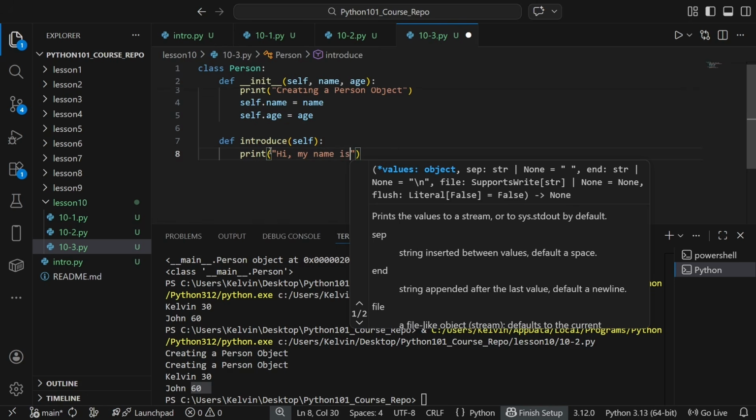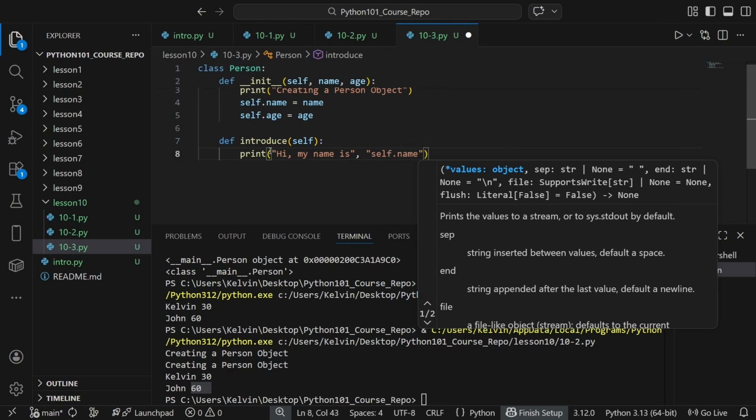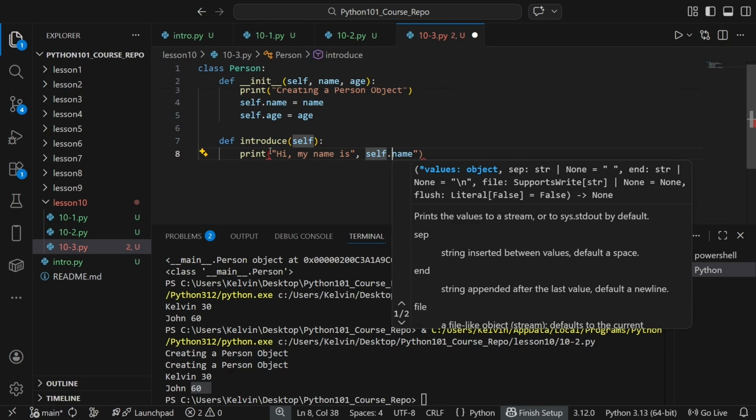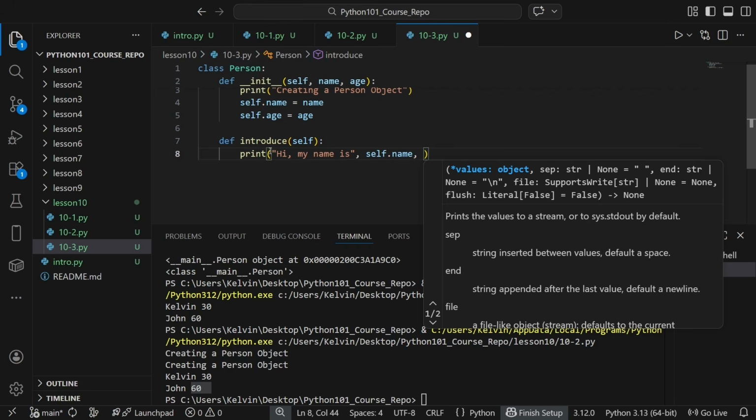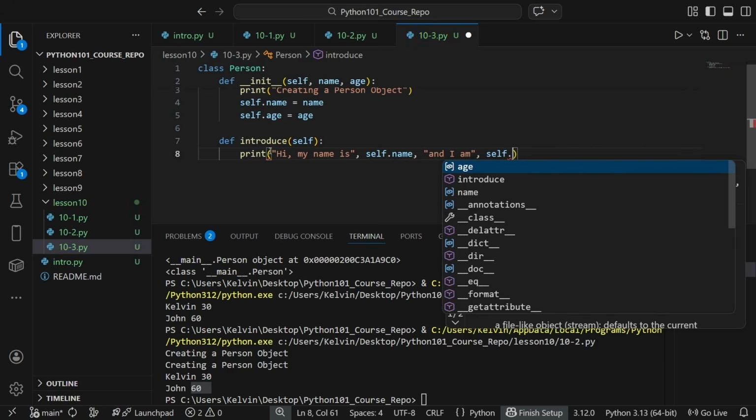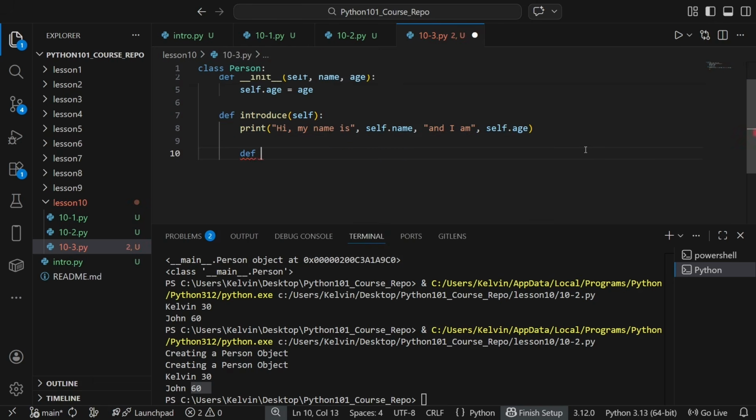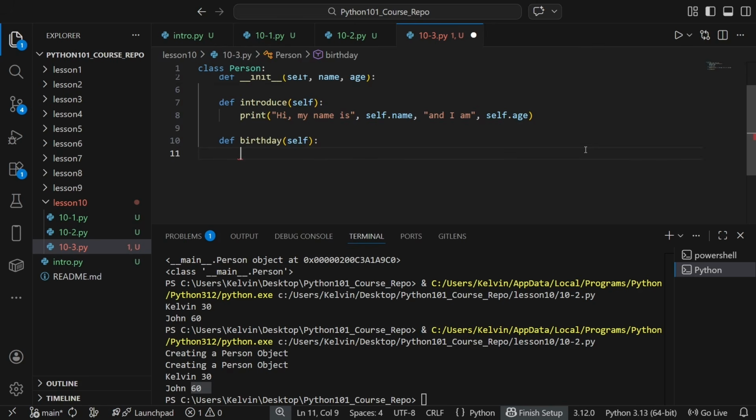Hi, my name is, and then we'll have self.name. And I am some age, self.age. And we've successfully defined a method for this class. And let's define another method called birthday. Also takes in self. And we'll set self.age equal to whatever age plus 1.